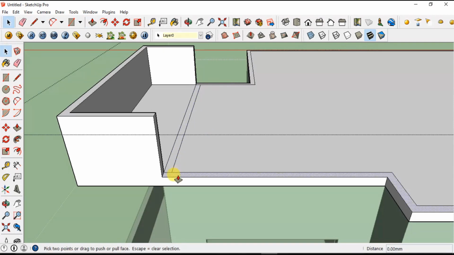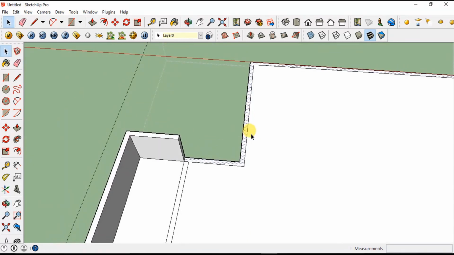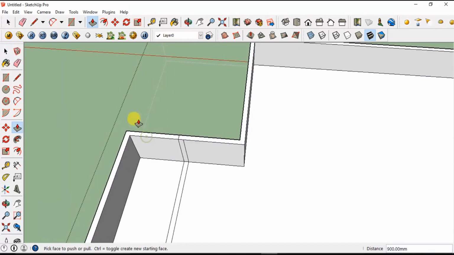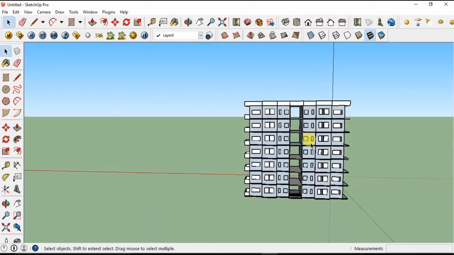So this is important, making it unique. If you don't make it unique, you'll have many problems further. You'll see that the changes have been made in other components too. So that is very important. So now you can see that the parapet has also been made and it is ready.